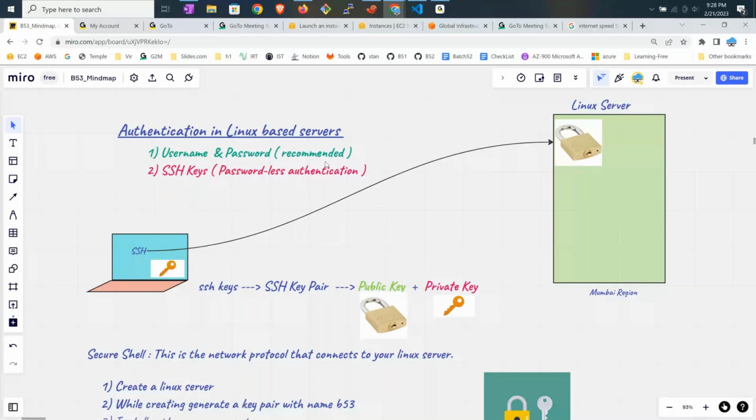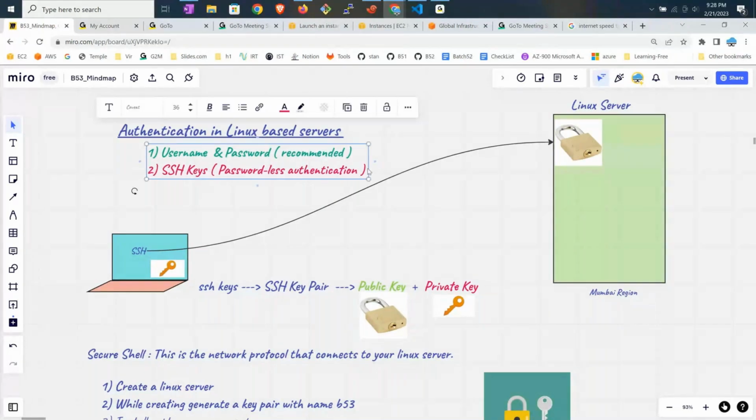This is the last time that we are going to use key-based or passwordless authentication. We prefer going only with the username and password based approach. We don't go with the SSH key based approach anymore.